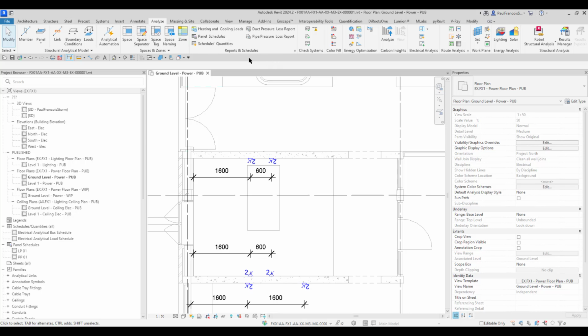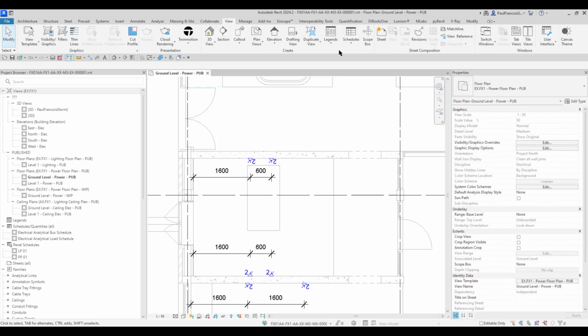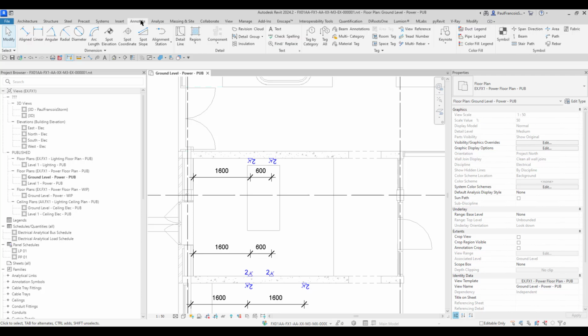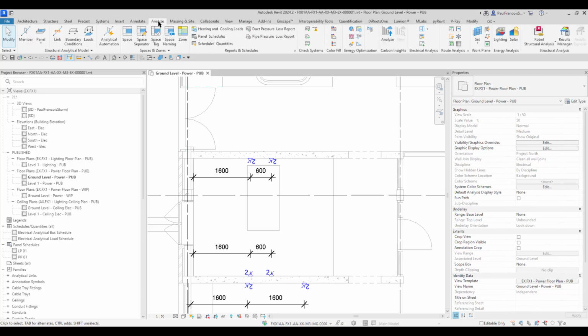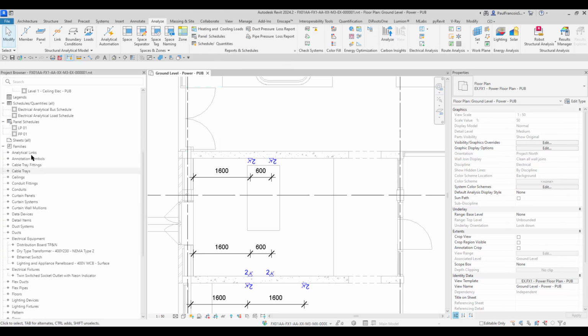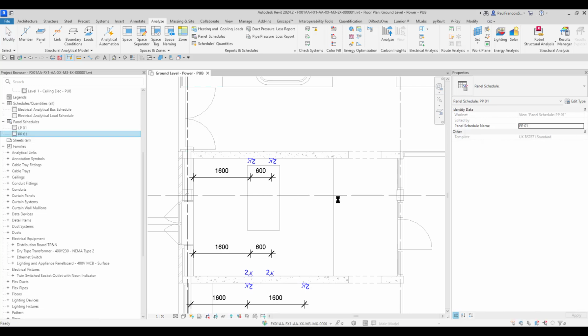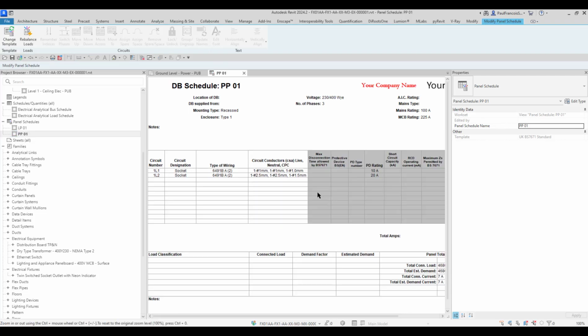And if we wanted to create a panel schedule, remember you can create a panel schedule. If you look under the view tab, you can create your panel schedules. Under the Analyze tab, there's your panel schedules. I've already done so for this project. So under the schedules, the panel schedules, there you can see the power panel schedule for that distribution box.